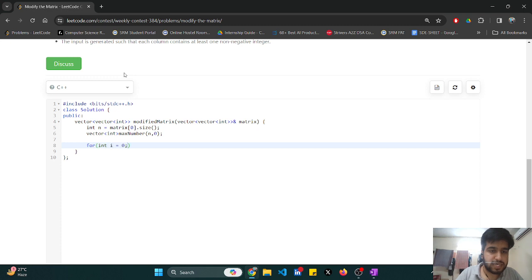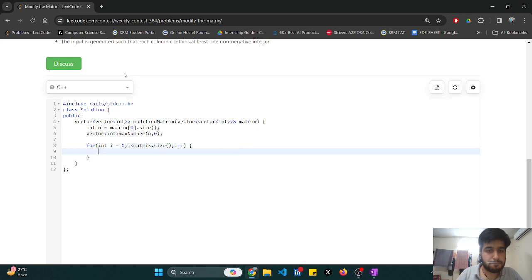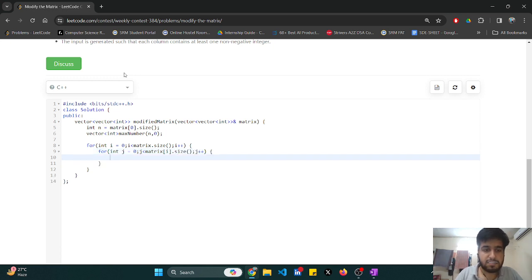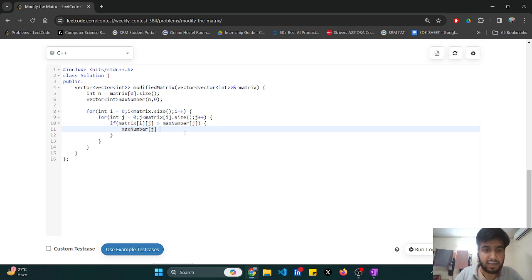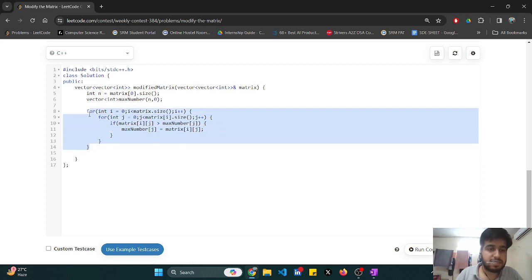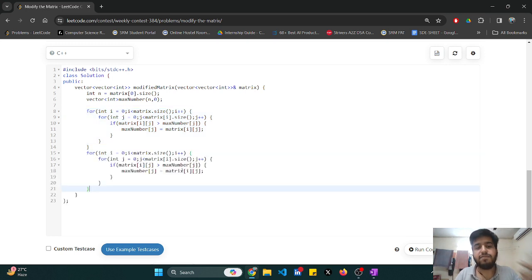Then I'll traverse my matrix with i over its size and check the value of the matrix. If matrix of i j is greater than the value at max number of j, then I'll replace that value with matrix of i j. Thereby I get the vector which contains the maximum values.